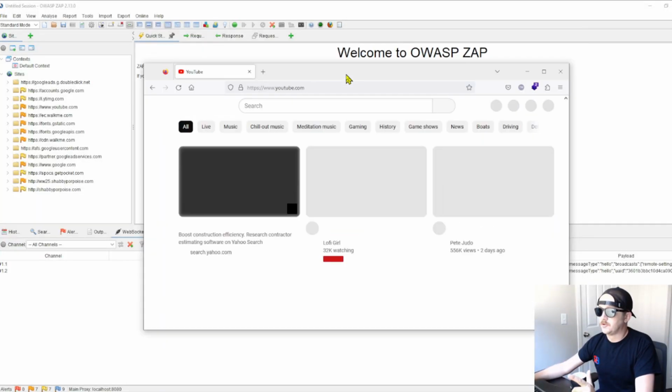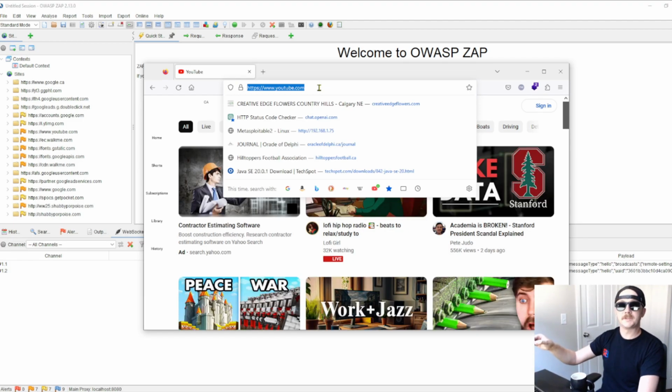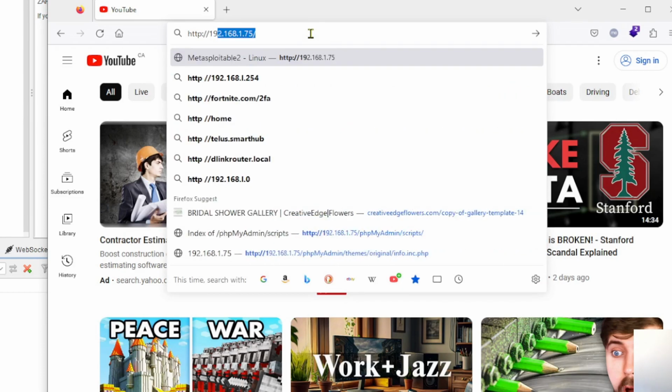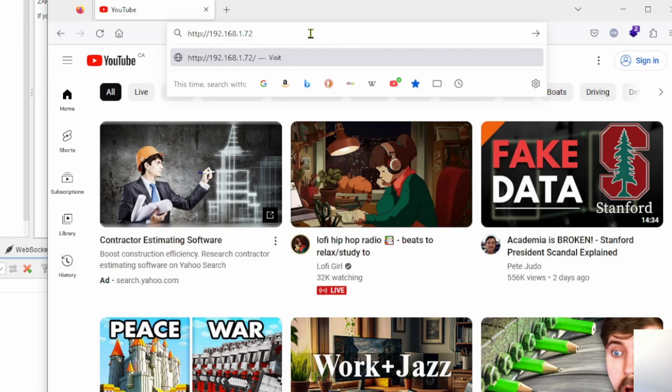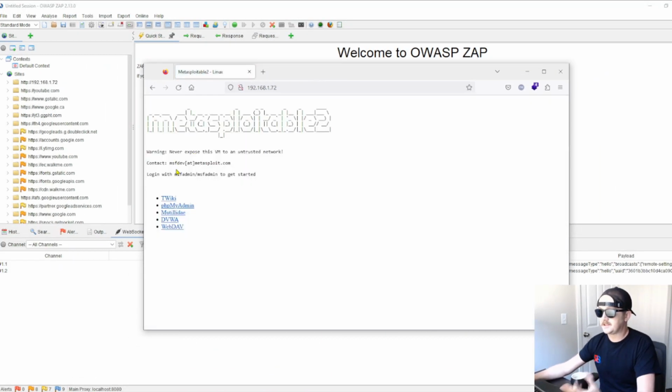I've got my Firefox open and I've got my ZAP open, and as you can see, I'm already capturing traffic here. So what we're going to do is head over to the website that is connected to Metasploitable. That's HTTP, and we're going to put the IP address of our target machine, on port 80, and we'll connect, and it's going to present us with this.